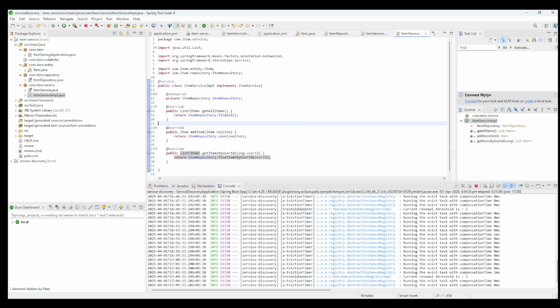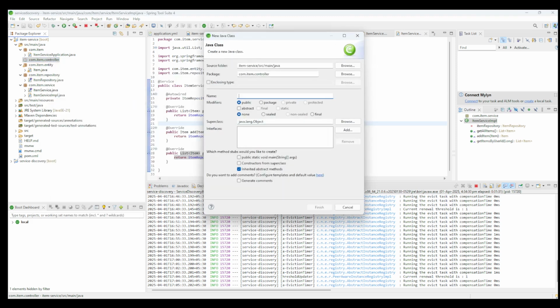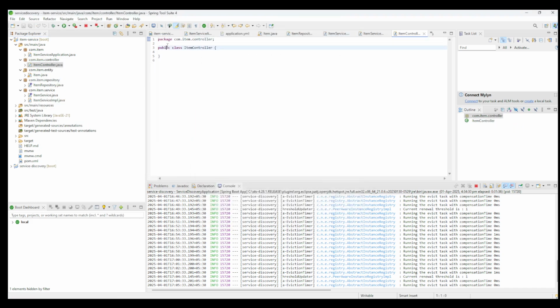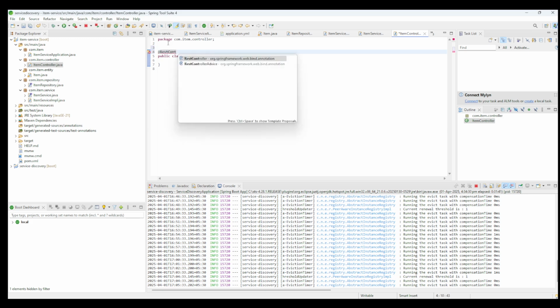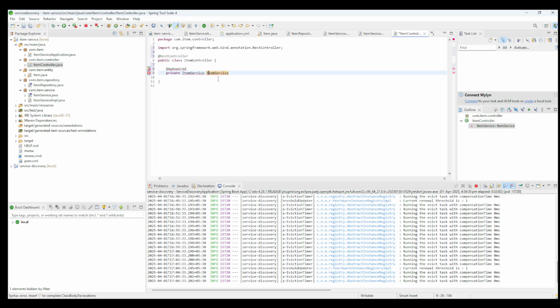Now let us create our controller. Here we can create one controller class with the name atom controller. You can finish. Now let us make it a REST controller. Next thing here, we can use private. We need to inject the atom service inside the controller so that we can call methods available on the atom service.